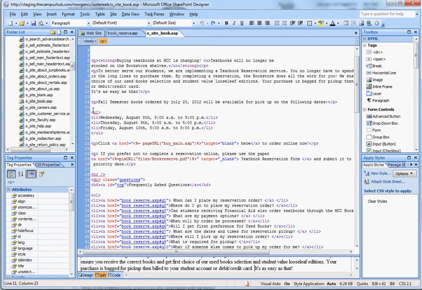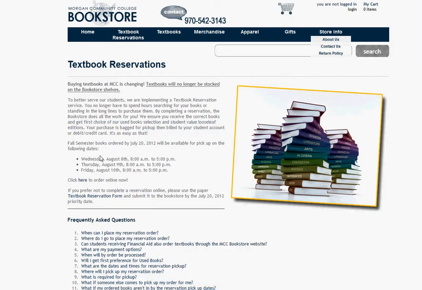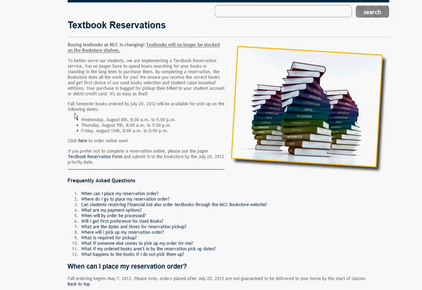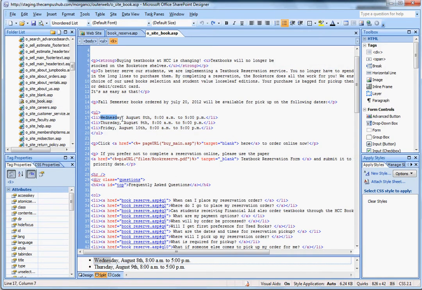So right here, the UL is a list, an unordered list. An unordered list will create bullets. So right here you can see there are 3 bullets. That is what that list is creating, and this is the text here. As long as you just edit this text, it should keep the bullets there if you want to keep a list.